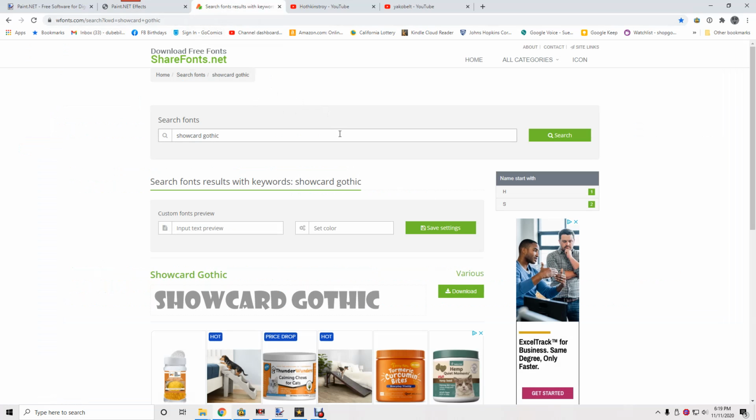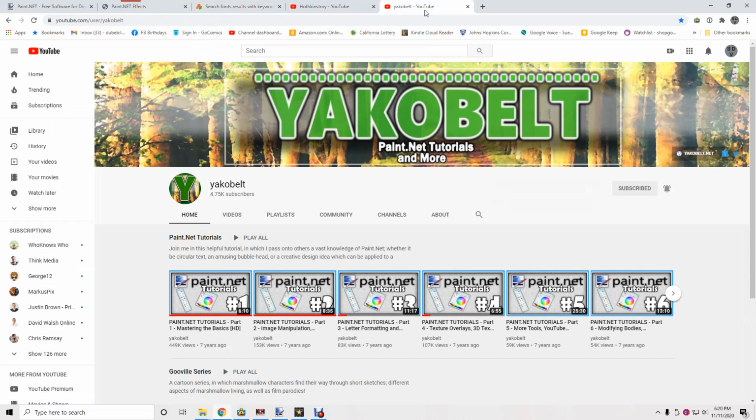Here's a place that you can go to get fonts. Paint.net does not come with the Show Card Gothic font. A person that I highly recommend: there are tutorials within Paint.net, but those tutorials are in writing. Yako Belt has the best Paint.net tutorials on YouTube. She hasn't uploaded for quite some time, and as you can see, she has 4.75 thousand subscribers. I would say that 95% of them are because of these tutorials.